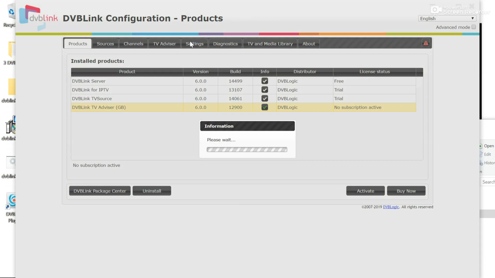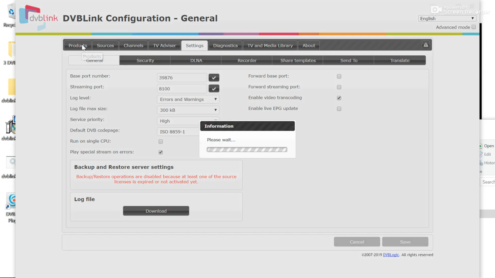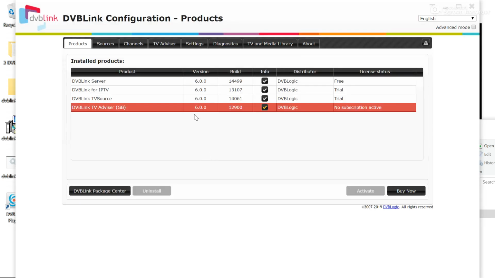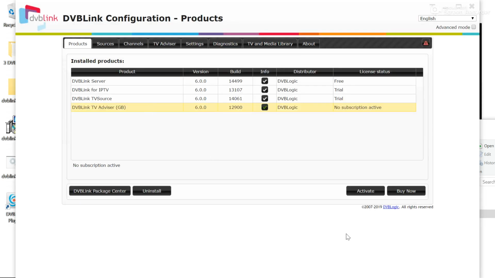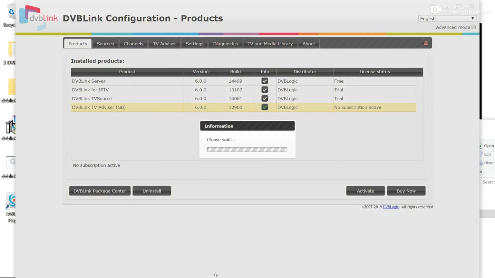So if I go to settings, just to make you aware, if you don't have everything across the board licensed, you cannot back up and restore. Backup and restore options are disabled because at least one of the source licenses is expired or not activated yet. So if I remove that product that isn't licensed, which is that TV guide that is going all red, let's uninstall that. That'll get rid of it.